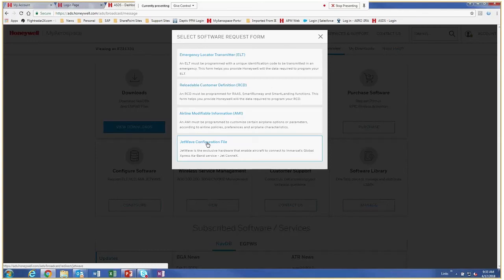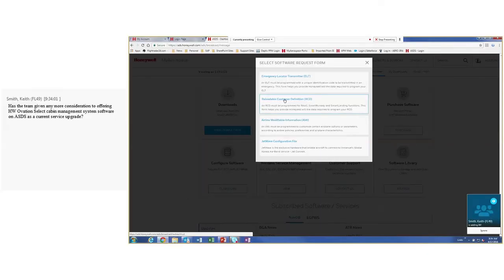So if you're supporting a customer that needs a JetWave file, that's obtainable here in ASDS, and they can just walk through and fill in the data. The tool will actually contact the JetWave engineering group to help build their APM, and then it'll be distributed in My Downloads once it's complete. The same goes for AMIs and RCDs for eGPWS. They're all configured the same way, where you would help define what it needs to look like. It'll be built by engineering, and it'll be released in Team Center and distributed through ASDS.